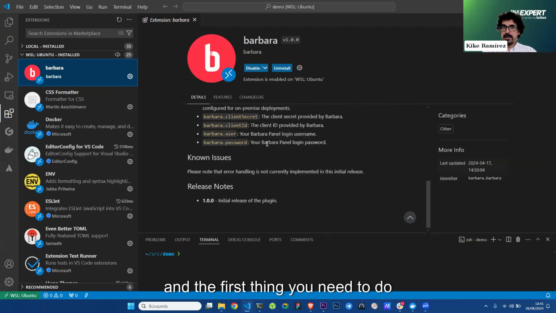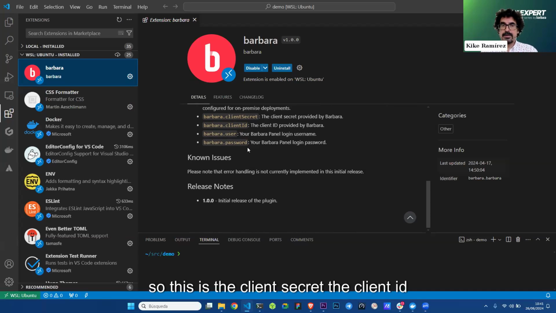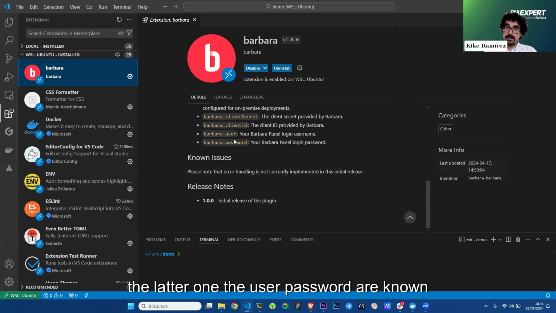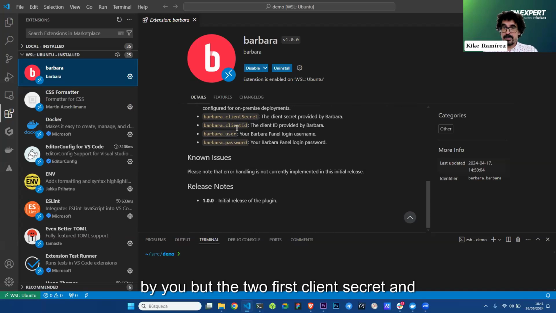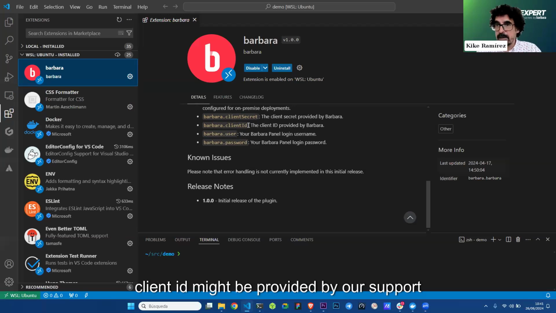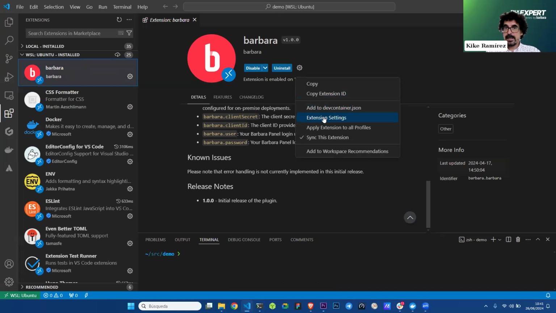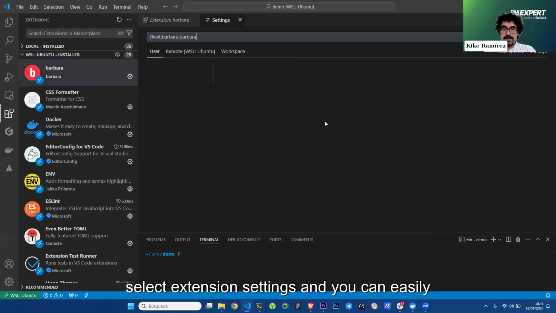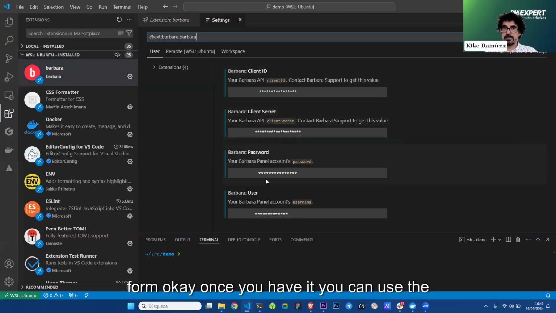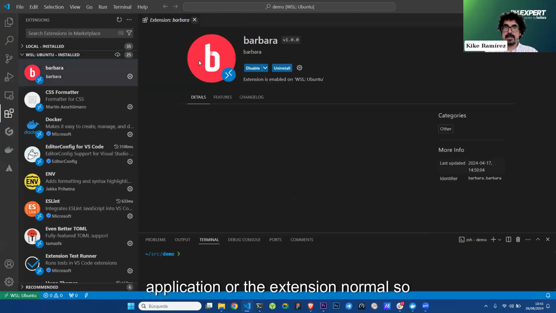The first thing you need to do is provide the API secret, the credentials to access the Barbara API. This is the client secret, the client ID, and your normal user and password for accessing the panel. The user and password are known by you, but the first two, client secret and client ID, might be provided by our support department. It's also only available for users or companies that have the enterprise license. Once you have these values, you select extension settings, and you can easily enter them in this form. Once you have it, you can use the extension normally.